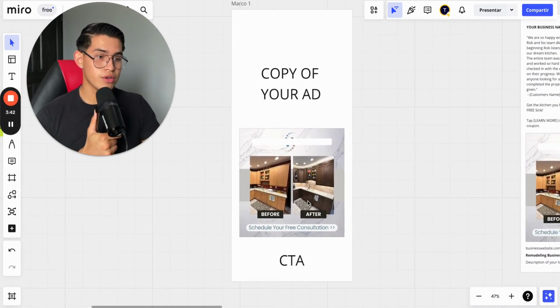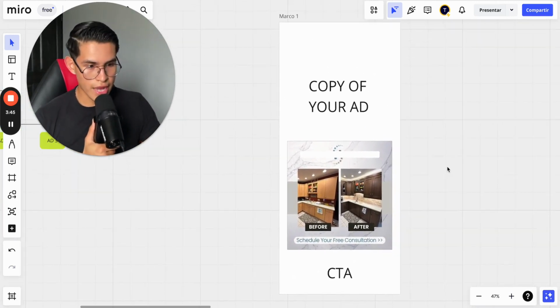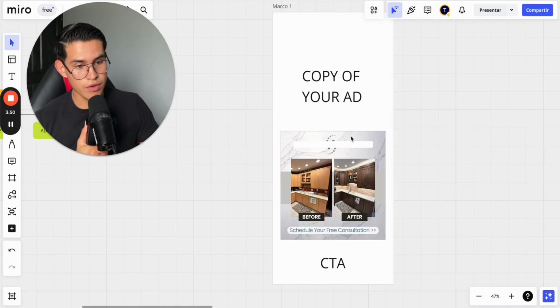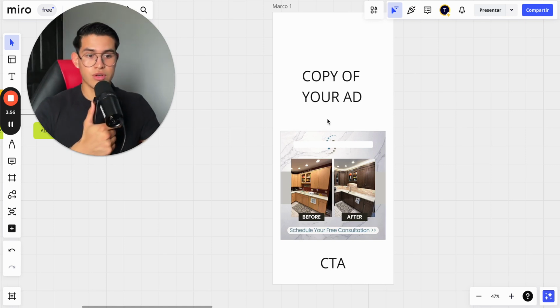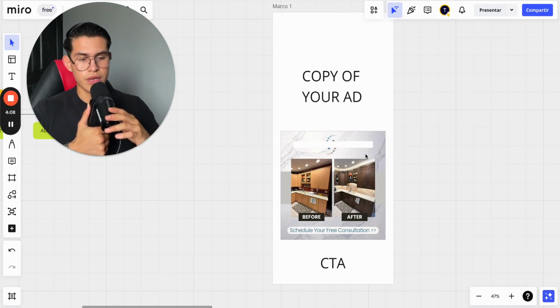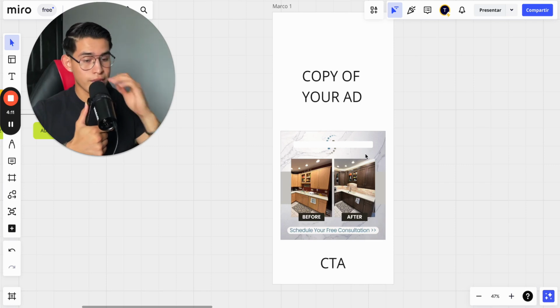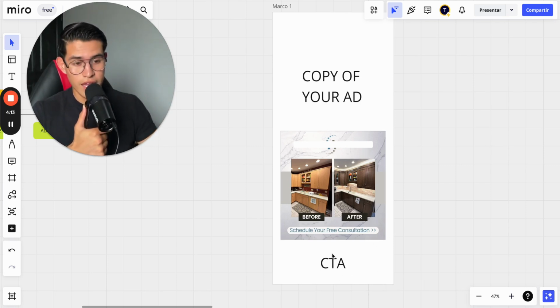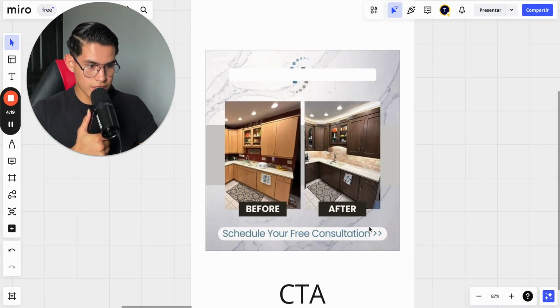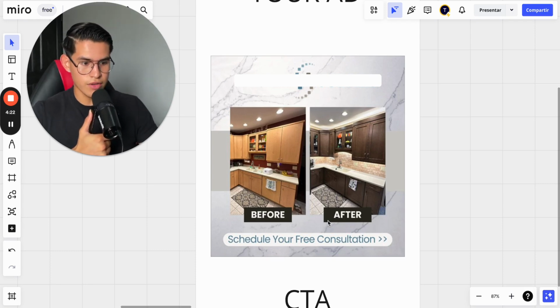All right, so here we have a simple ad that you can copy. Basically, that's a template of the ad. You have the copy of your ad, which is going to be your copywriting. If you have good copywriting skills, you can write it on your own, or you can hire a copywriter that can study a little bit about your market. Or you can just research a little bit and put in a good ad copy. Then below we have our CTA, and we have an image, which in this case is before and after. So we have before and after and a CTA here: schedule a free consultation.